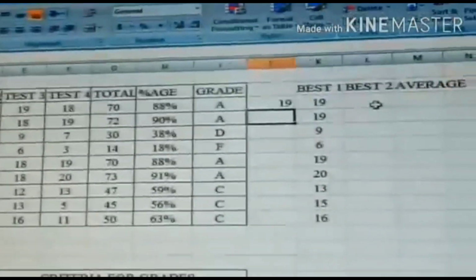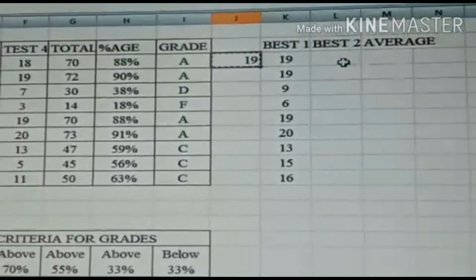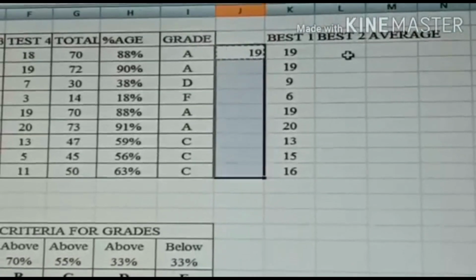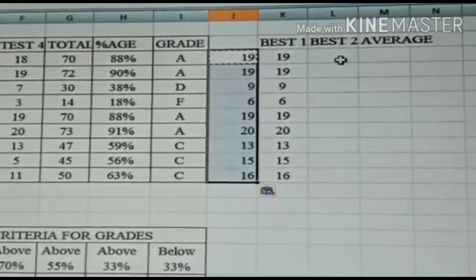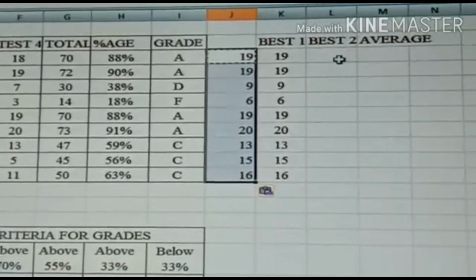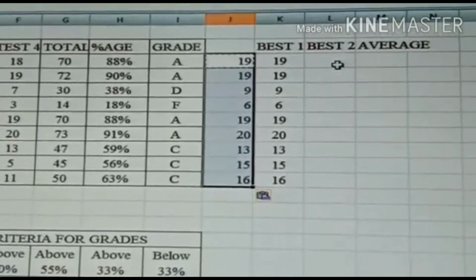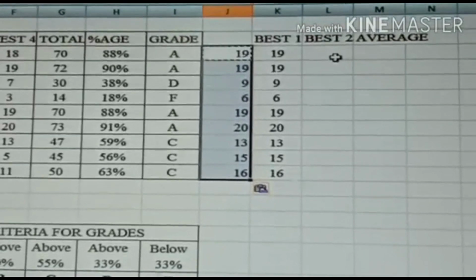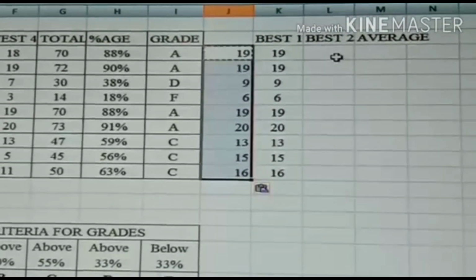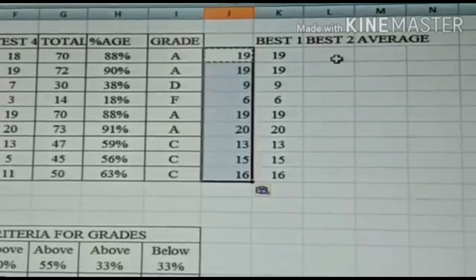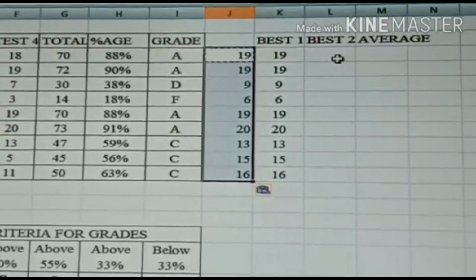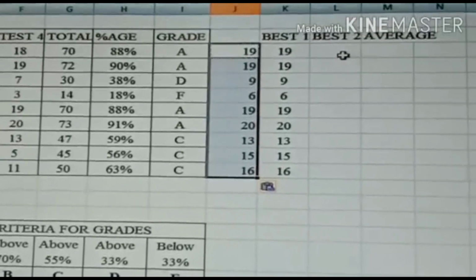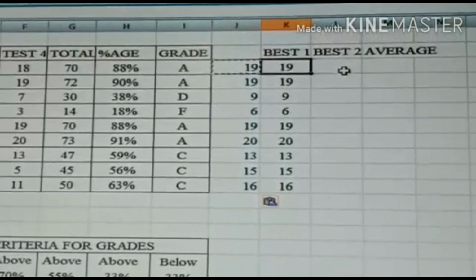But for the sake of comparison, I am using the MAX command. I have given the equal sign, MAX, and within the bracket the range, and then copy the formula for the rest of the cells. Now you can easily compare that the MAX command is also giving the same values which we have taken with the LARGE command in the column best 1.